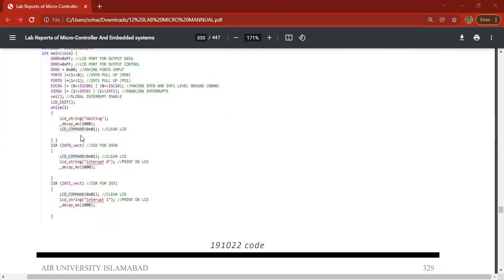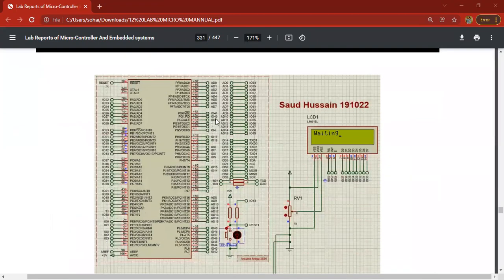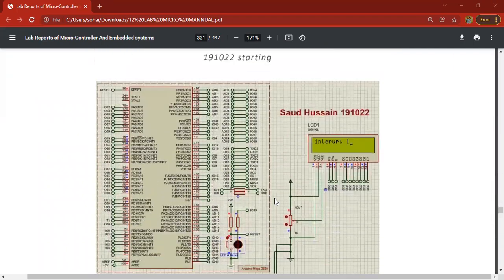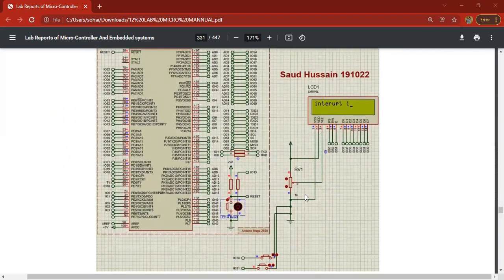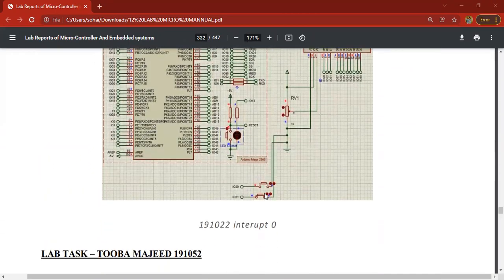Then while(1), and this is just printing on the LCD. This is the Proteus simulation, and first it is waiting. When the button is pressed, this is setting interrupt 1, and when we press this, it will be interrupt 0.